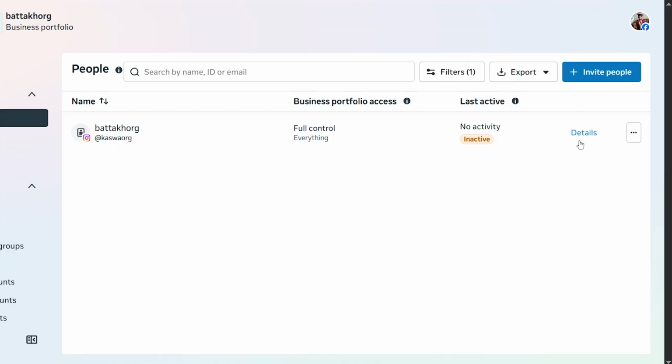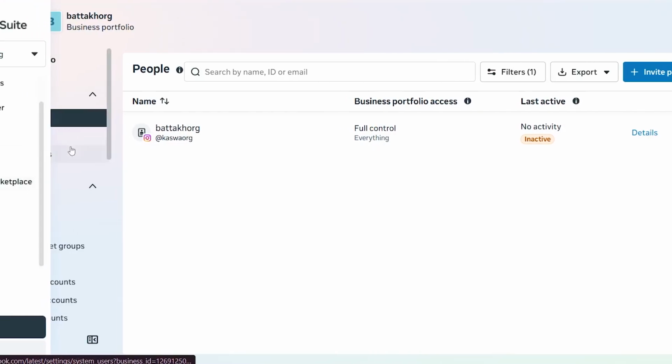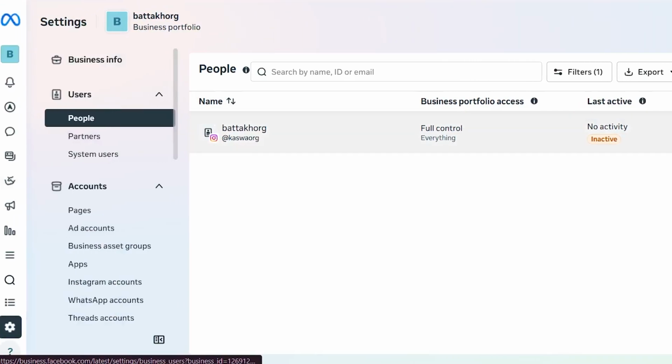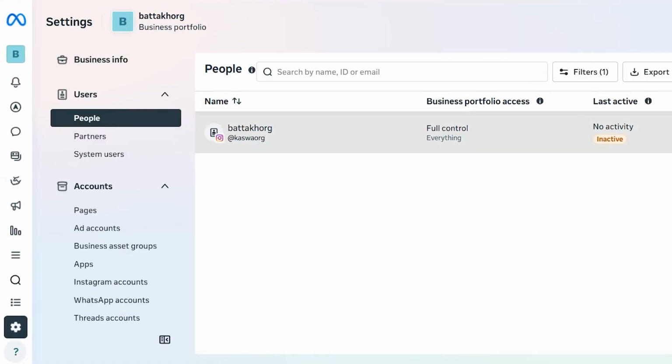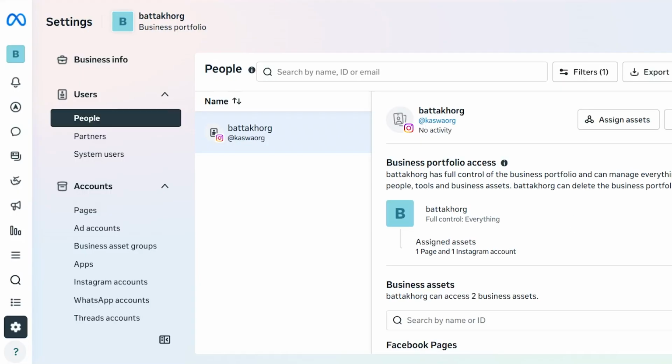Now, if the page isn't linked to a business account, you may also need to remove yourself from Meta Business Suite. You can go to your business settings and then users and people, and you can simply leave or remove yourself. This ensures you are fully disconnected from the page and its assets.